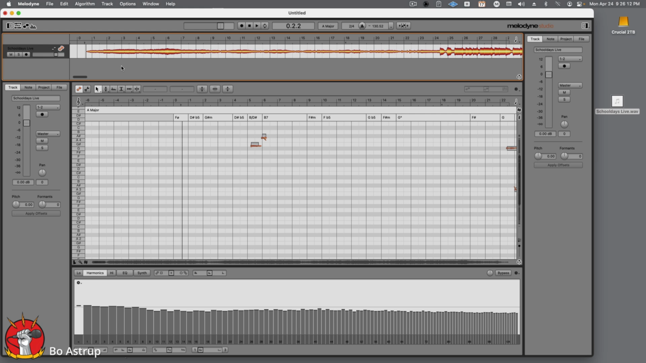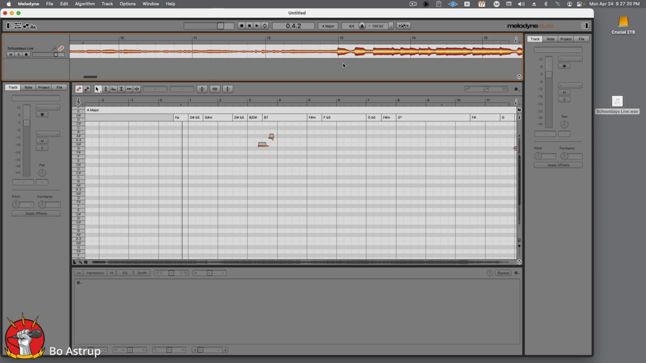Now, first of all, you see Melodyne has switched the start point a little bit of the downbeat on bar one. That's because this is actually a live recording. Let's move the downbeat right onto bar 13. Zoom in here a little bit. There we go. So that would be my downbeat.